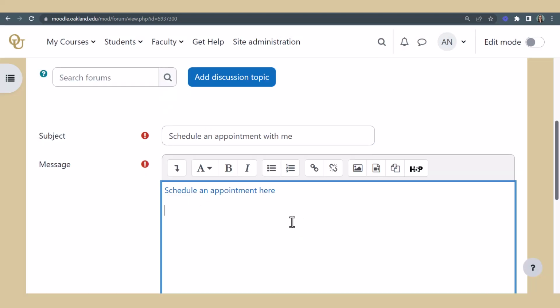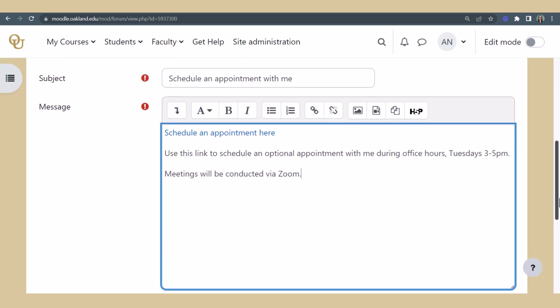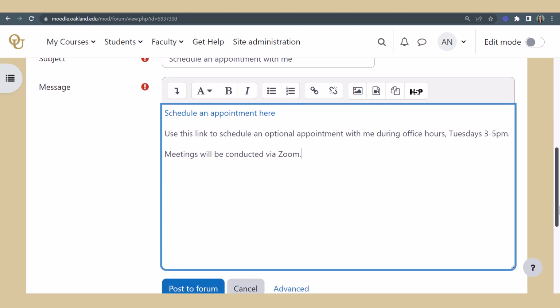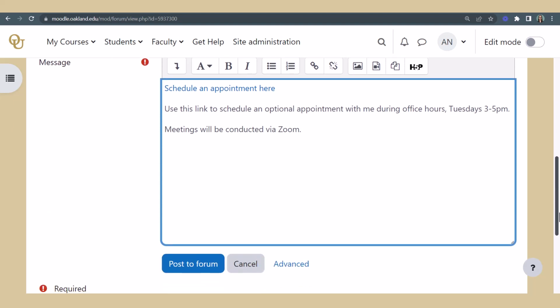You can share additional context like what the appointments link is for and when students are expected to use it. Once you click Post to Forum, all class participants will receive an email notification with the message 15 minutes later.